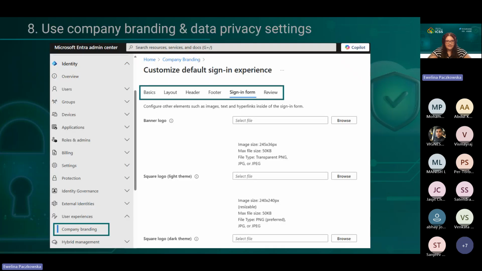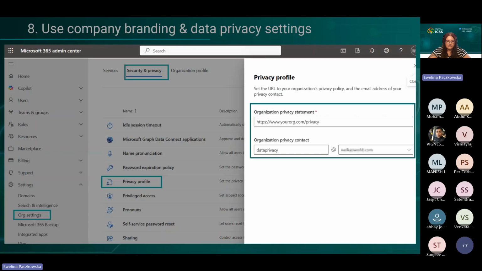Within the Entra Admin Center, you've got a company branding setting under the user experiences, and you can go through all the tabs in here like basics, layout, header, footer, sign-in form, and so on. You would also have access to modify your privacy settings, or alternatively, for the privacy settings, you can jump into the main M365 admin center, look at the org settings, and modify your data privacy settings in here as well.